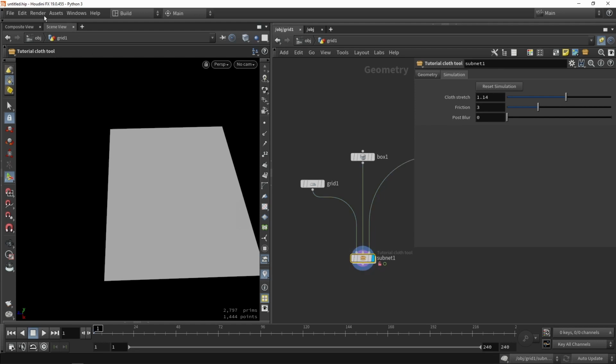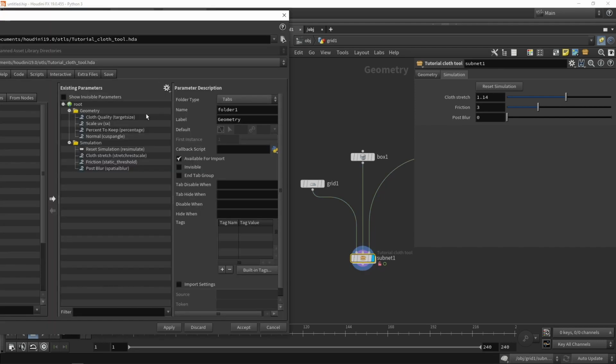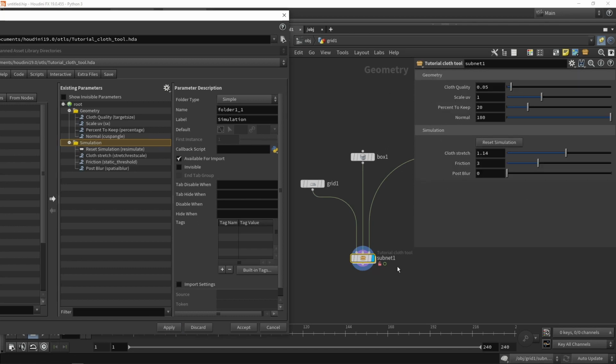What I mainly want to tweak maybe is that this should not necessarily be tabs. We can just go with a simple folder. So simple folder structures, press apply, and now we just have this menu, which is easier to work with than having to switch between the tabs, because we don't have that many parameters here.